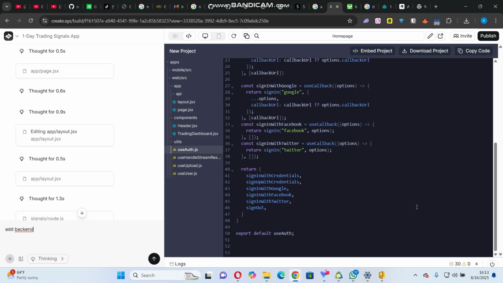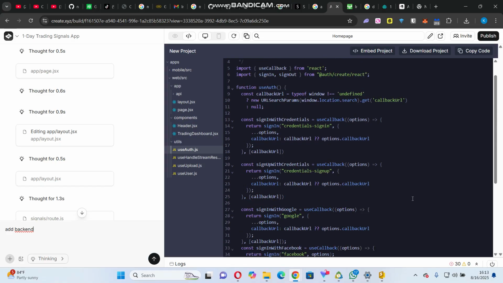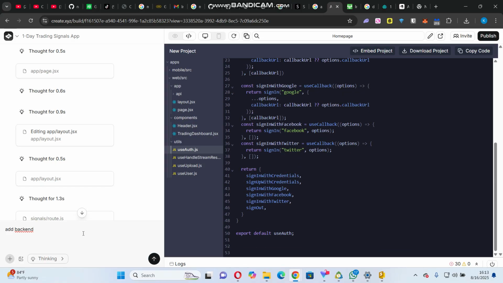So today we are going to add our backend by saying, add backend function and live market signals, like database function, like database, comma, logins and sign up.